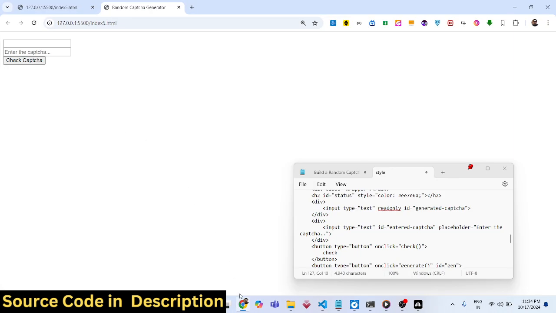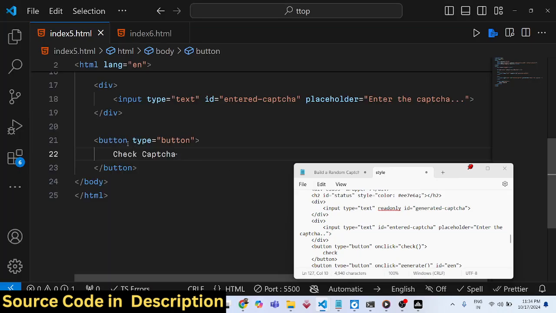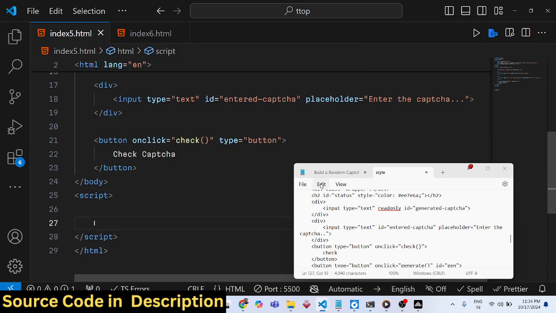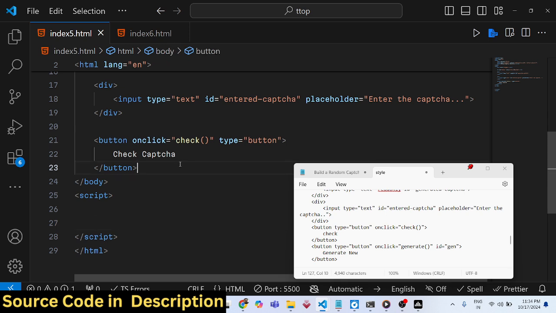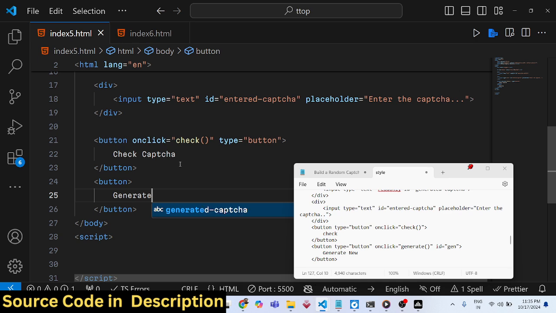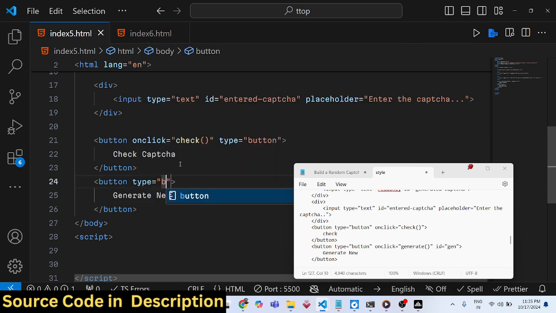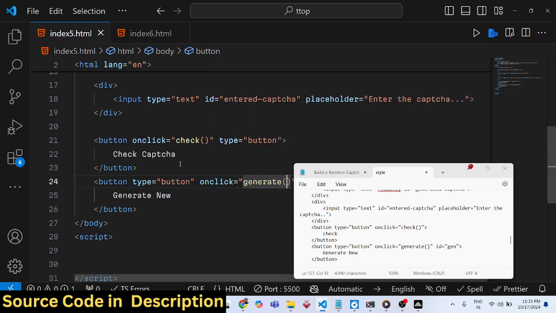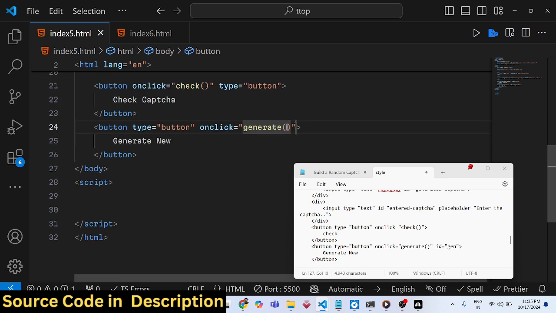Now we need to style this using custom CSS, and we need to initialize an on-click listener. When we click this button, we will execute this check function, which will check the captcha. Now we will have another button just below this, responsible for generating a new captcha. The generate new button is again a button type button. When we click on this button, we will create a function, generate, which will generate a new captcha for us. We will give it an ID of gen.